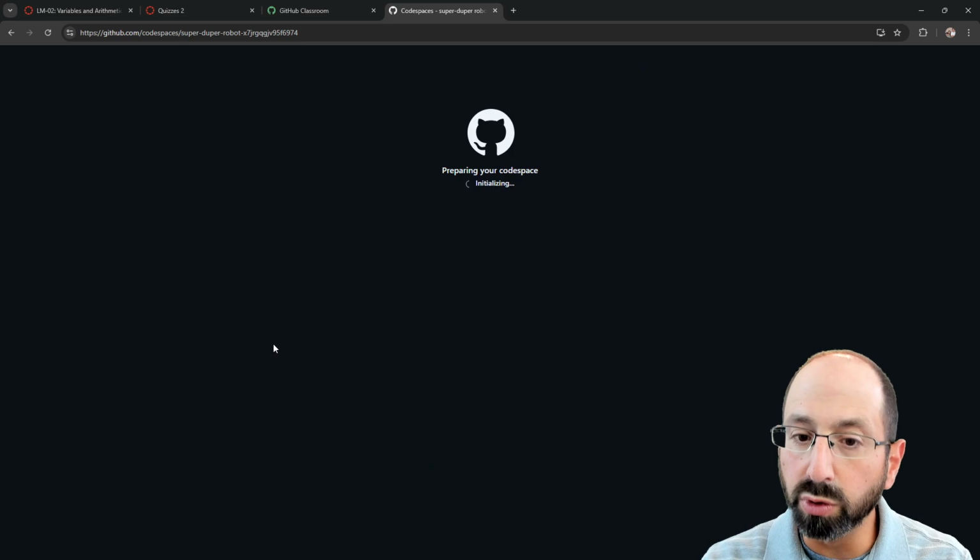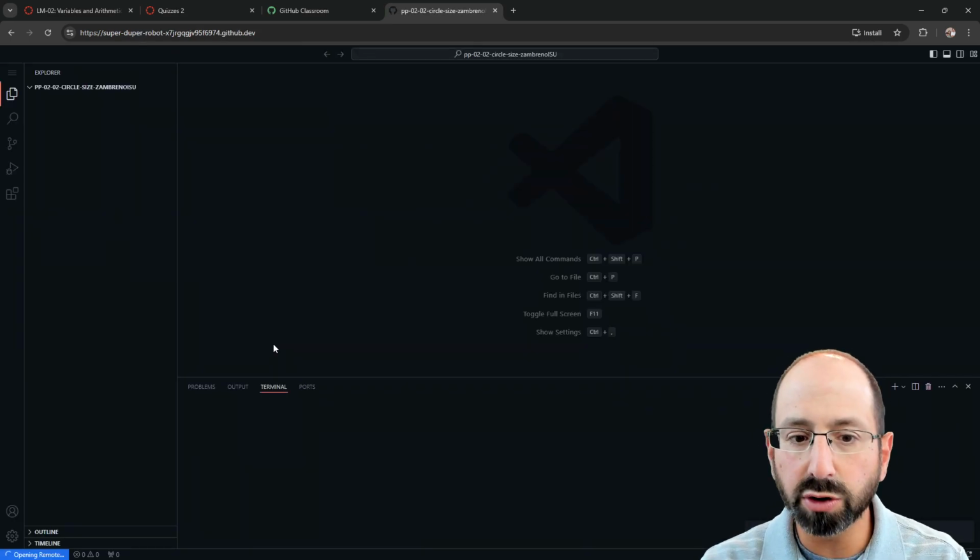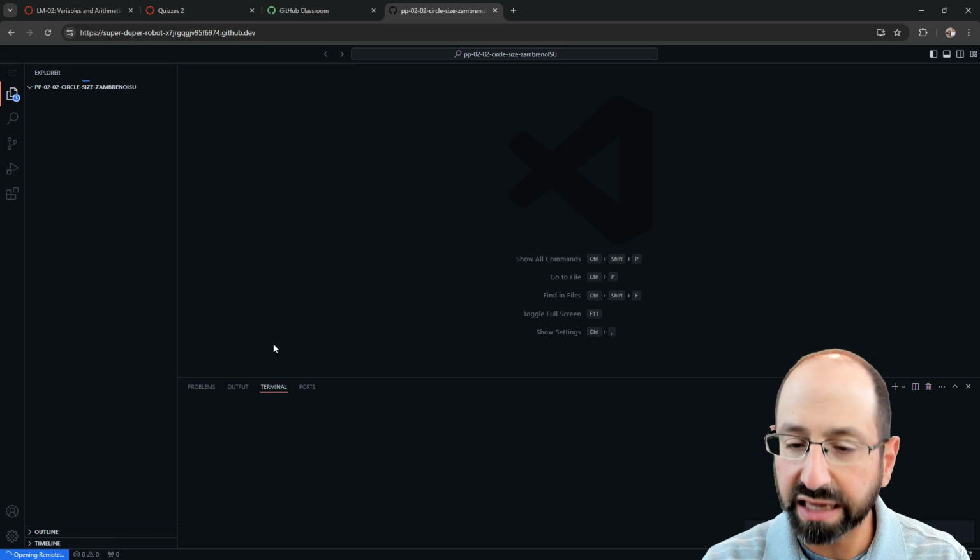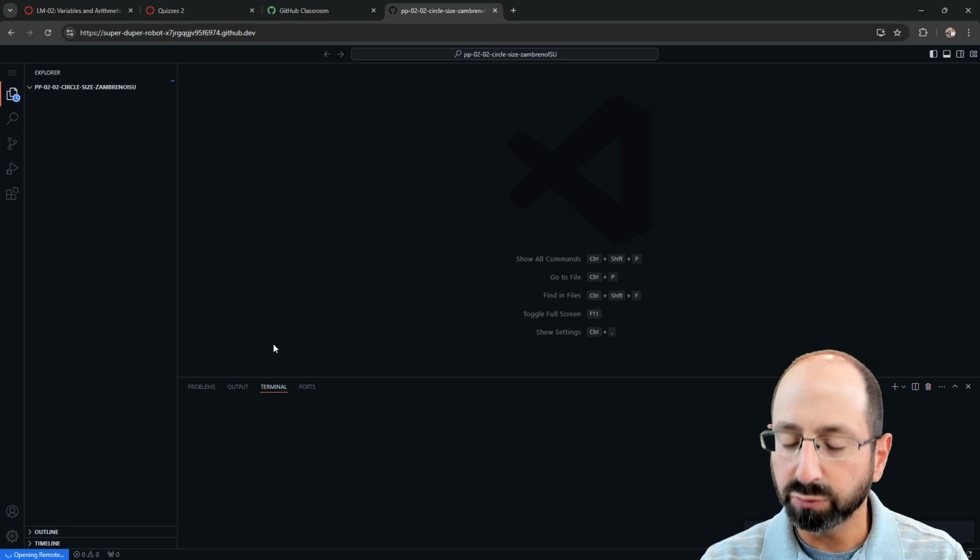We'll talk a little bit more about some of the benefits of your GitHub Codespace, as well as perhaps some of the limitations of using a GitHub Codespace. But we're clicking on it. We're going to wait for it to load up here.